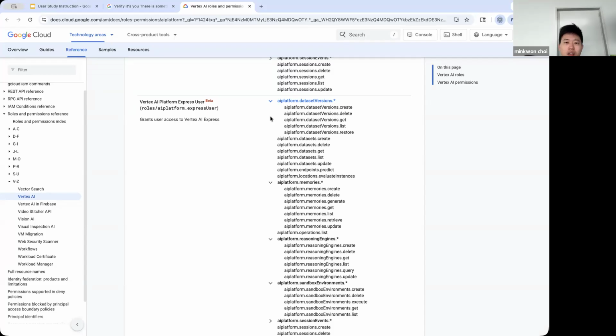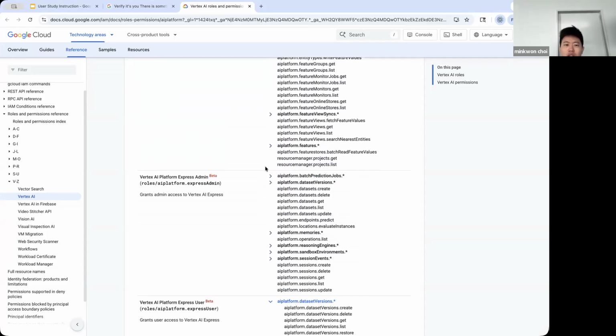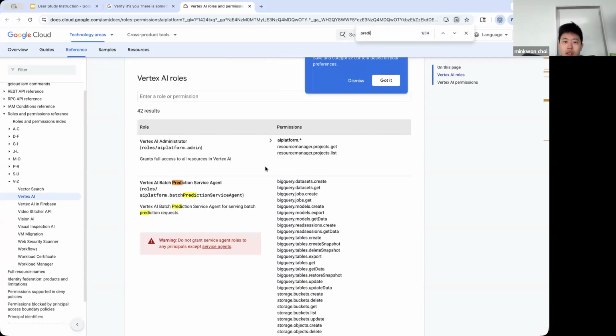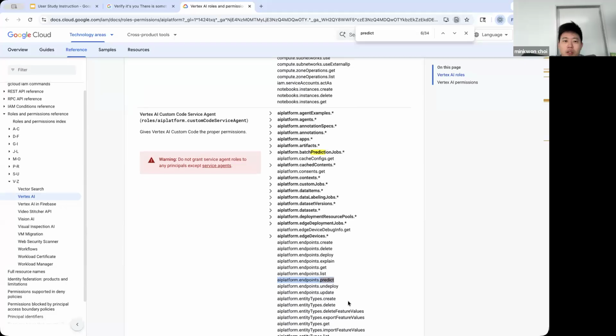I don't have it open yet, but it was AI platform, something prediction that I needed. Predict. Yes, it was this one. AI endpoint platform predict. This was the one that was missing. But maybe it was excluded from the initial set of IAM on this agent because of this warning.